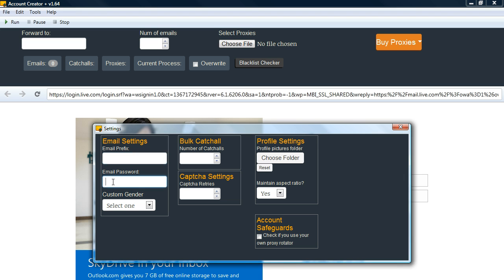Same with the email password. If you want to define your own password, you can put it in here. You can also define a custom gender, male or female. You don't have to do that though. If you have it on here, this is all custom. So if you don't have anything in here, Account Creator Plus will just randomly generate something for you.